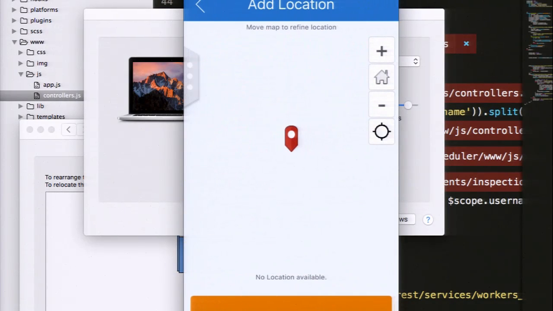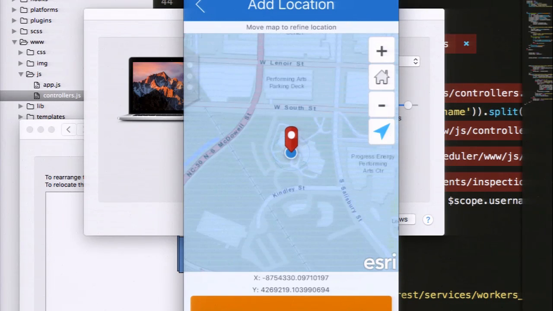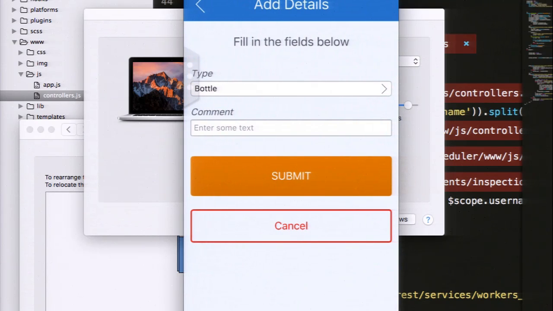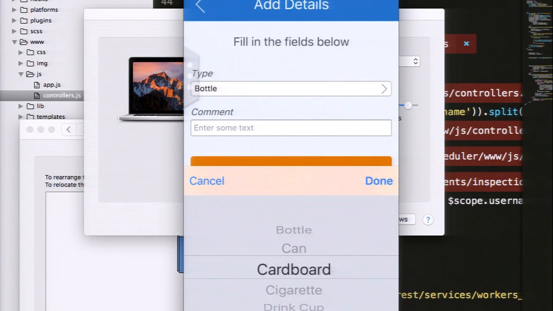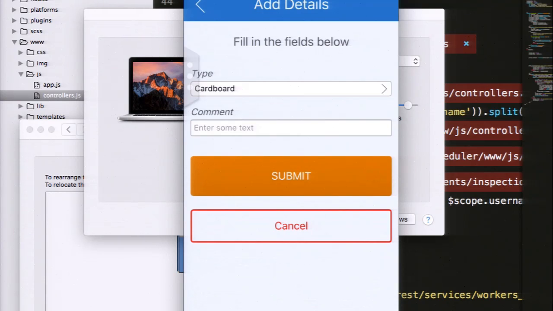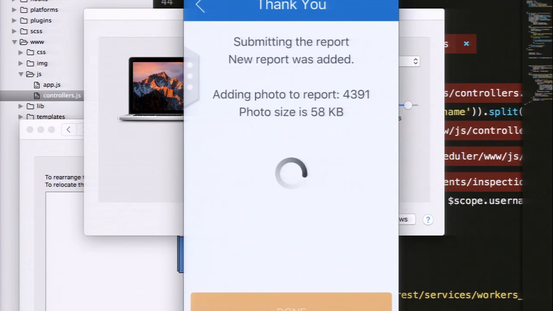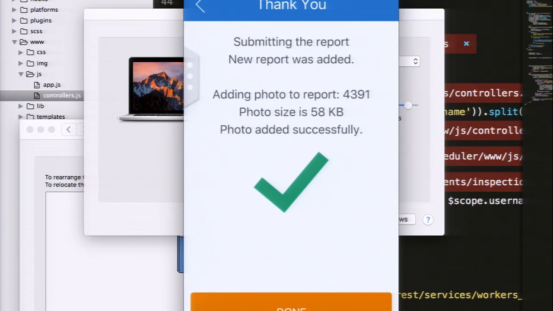Add your location, so it will be based on your GPS. Probably because we're inside, it's kind of off, but we'll just say it's there. Choose what it is, if it's a bottle or a can or cardboard, I'll do cardboard. Put some comments in, submit. So that goes up onto ArcGIS Online.